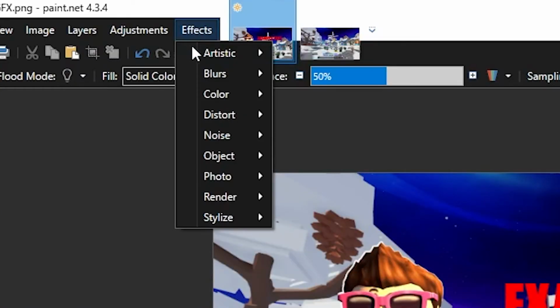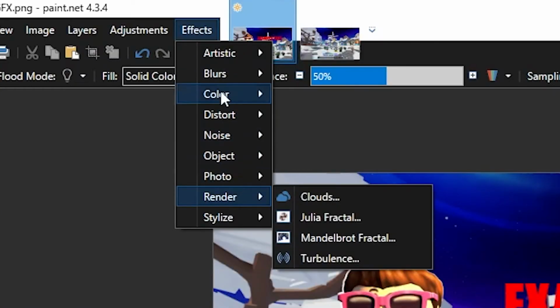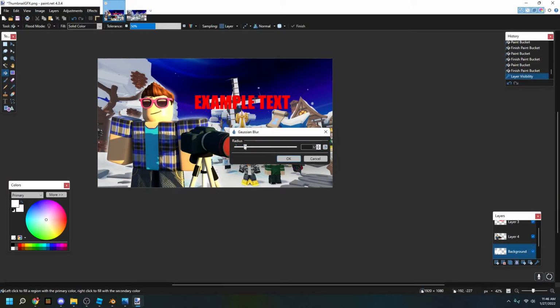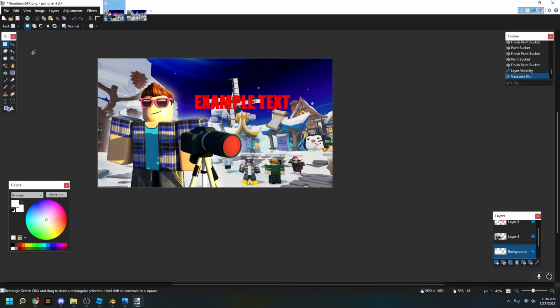So now we're going to head to the effects menu, and then I believe it is in blurs, and then Gaussian blur, and up it to however much you want your outline. So that's a nice white glow behind your GFX, makes it a little easier to see, makes it stand out from the rest of your thumbnail.